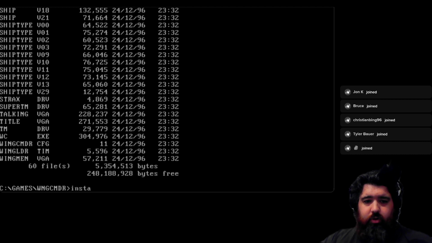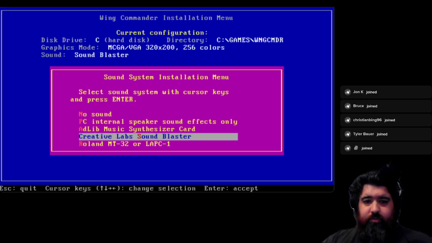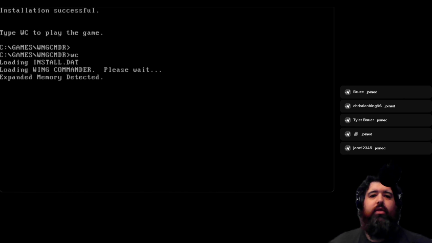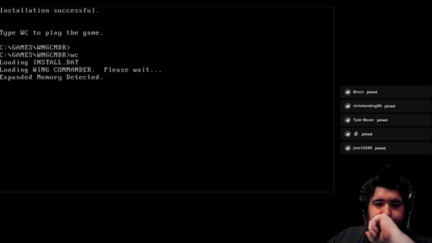Now we do the install. Yes. Creative Lab Sound Blaster. Yes, it's correct. Installation successful. So WC. Expanded memory is detected. Yes.